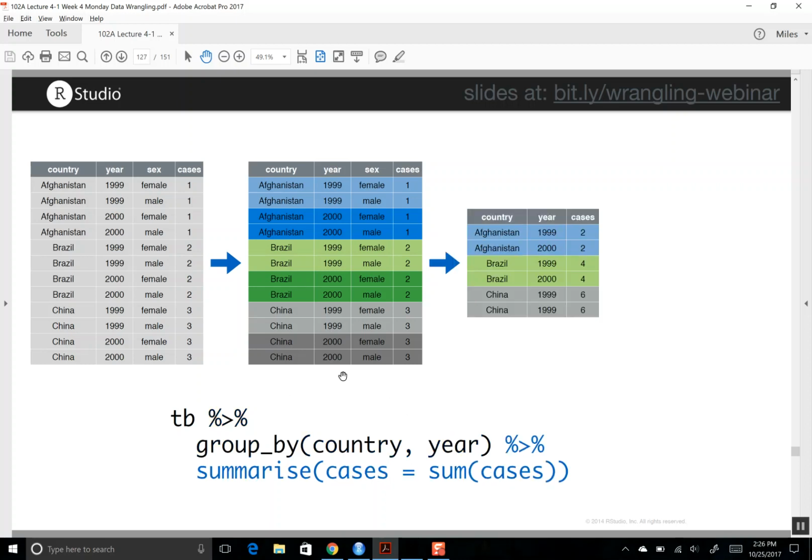And so we've got 6 groups, and if we feed that into summarize, and we just say add up the number of cases, it's going to add up the values here. So 1 and 1 make 2, 1 and 1 make 2, you know, 2 and 2. So it sums those up. So again, 6 groups, each group gets its own row, and we have a total of 6 rows in our summary table.